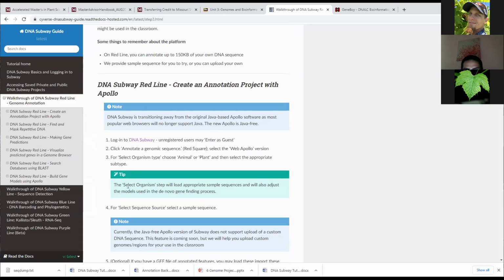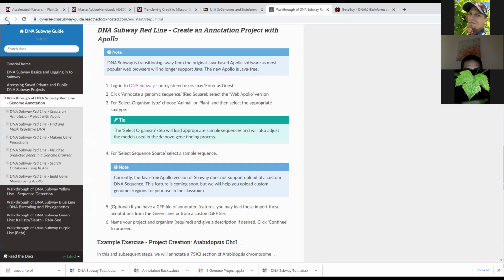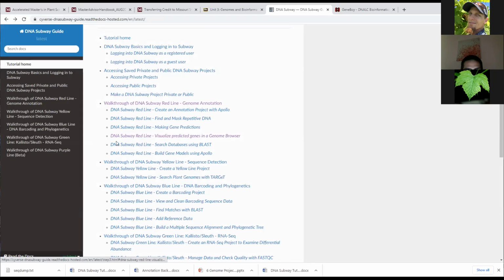Read every note, read every tip, go step by step. You'll see it goes pretty quick. If I go back 1, you're going to go through all this right here. Create an annotation project with Apollo, find and mask repetitive DNA, make gene predictions, visualize predicted genes in a genome browser. All this right here, total will probably take you 15 minutes, maybe 20 tops. And you can play around a little bit from time to time. Research database using BLAST could take a little bit of time if you're just playing around.